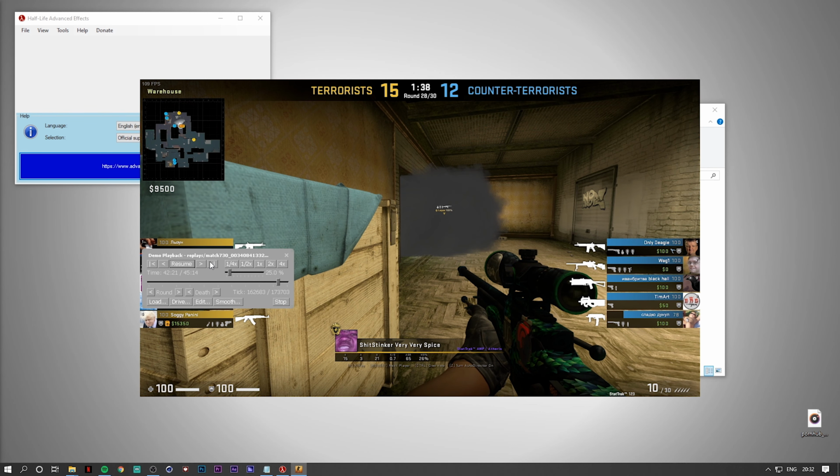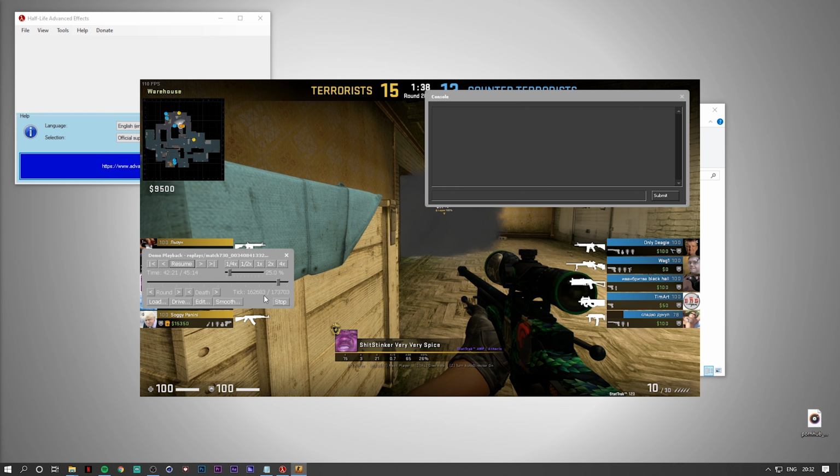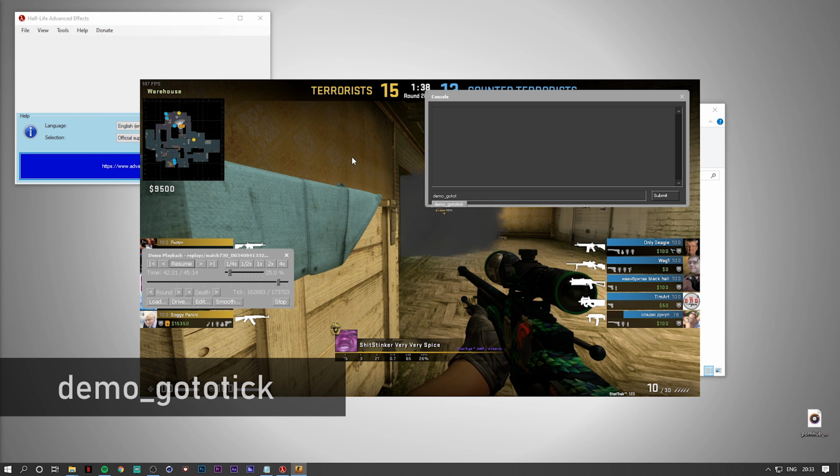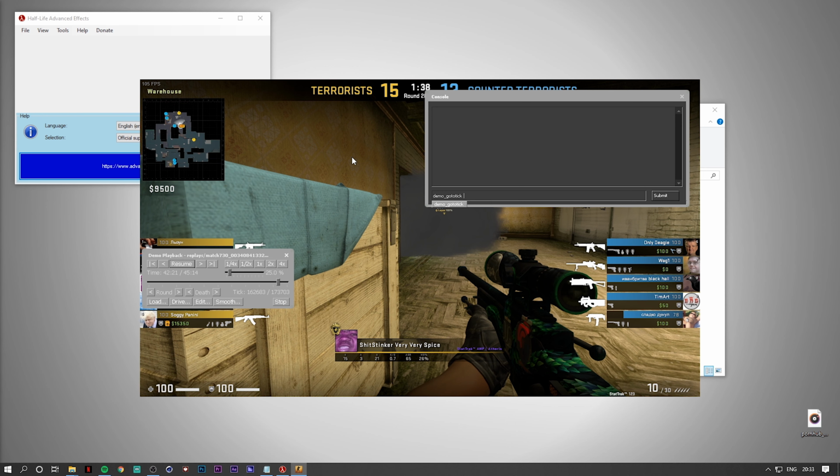Right, so this part you're going to want to open the console and take notice of your tick here. You'll probably want to write this down. If you want to refer back to the tick number, write it down somewhere, and if you want to go back to the part where your thing starts, just use the command demo_gototick, and then the tick number.